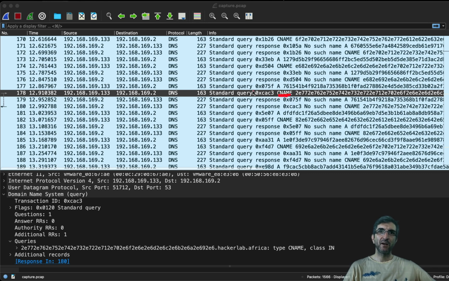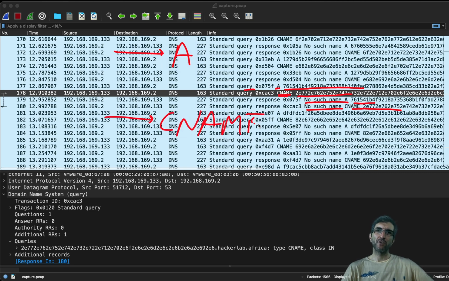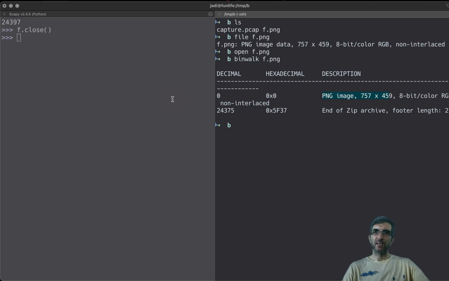I have queries for CNAME. For example, here I have a query for A for this address. Then I have a CNAME for this address. Then DNS answered me that there is no such name A for this address, no such name CNAME for this address. So there are two different streams here. One stream is querying on A, one stream is checking for CNAME, and I'm combining these two in my little script here.